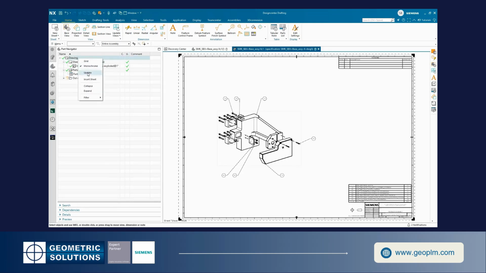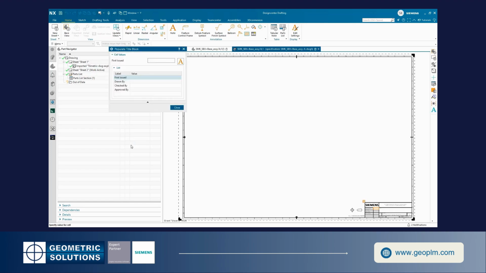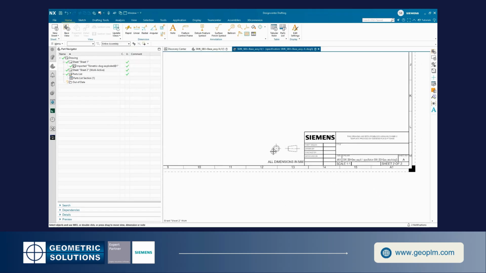Now I'm ready to add a second sheet. So do an MB3 on the drawing. I want to go ahead, insert sheet. I want to use consistently the A1 drawing. So that's going to add a second sheet to this particular specification, sheet 2. So I don't need to populate the title block. That information is already there on sheet 1.